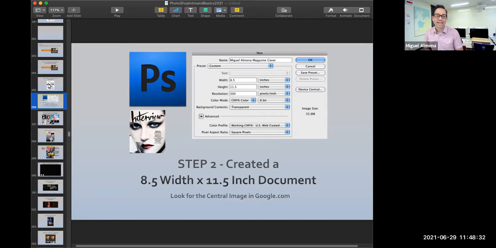Step 2 is that we created the document, and this is not a regular size piece of paper. It is an 11.5-inch height document. So please make sure that you see the dimension here. It says 8.5 width by 11.5. So it's the 11.5 that is very important.